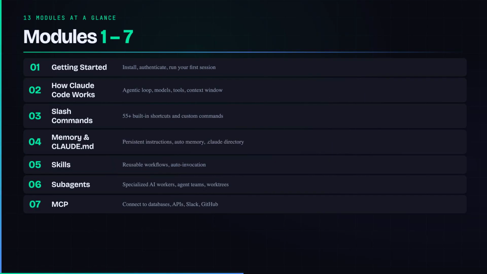Here are the first 7 modules in order. Getting started, how it works, /commands, memory, skills, subagents, and MCP. Don't worry about memorizing these now. We'll cover each one in depth when we get there. The important thing is to see the progression from basics to real power.